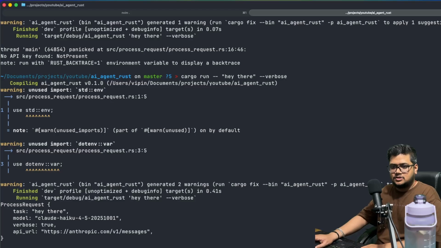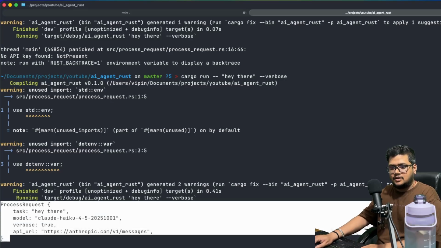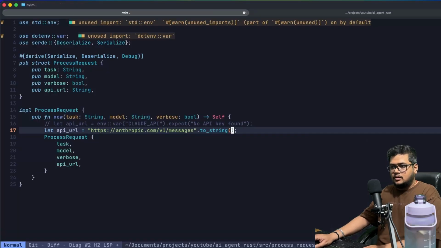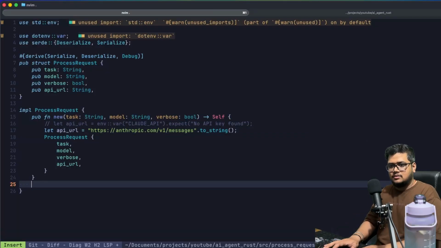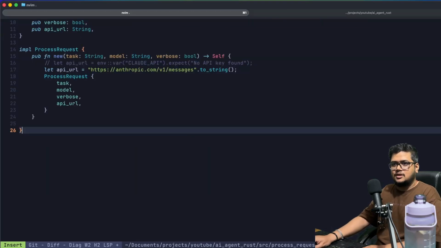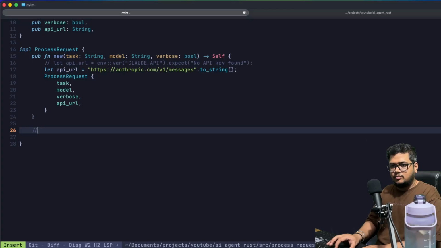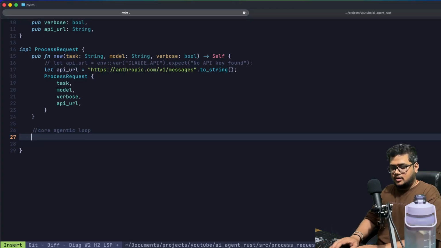Right, let's hit it again, and yes, we have it. The struct that we defined, we have it. We have a task, a model, verbose, and API URL. Okay, now that we have initialized our ProcessRequest, let's create another function that will do our actual thing. That will be our core agentic loop over here, right? So let's create this thing. I'll say request_llm.